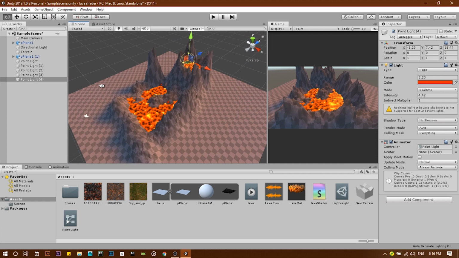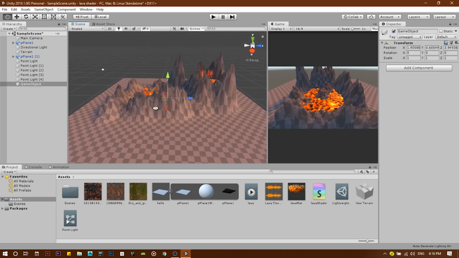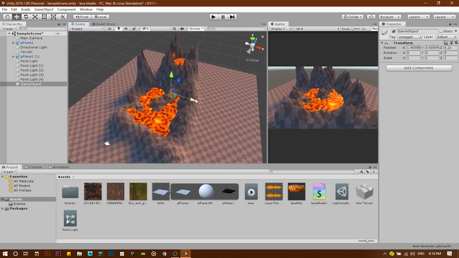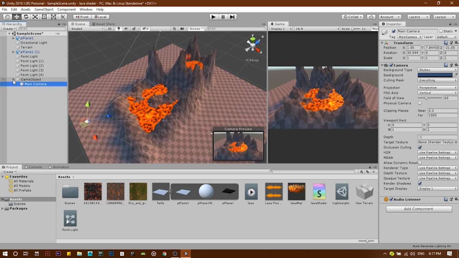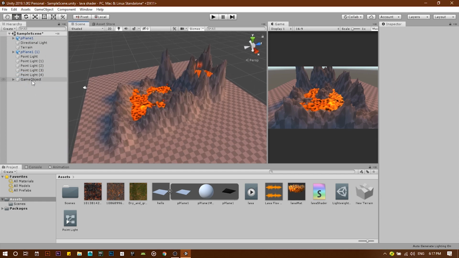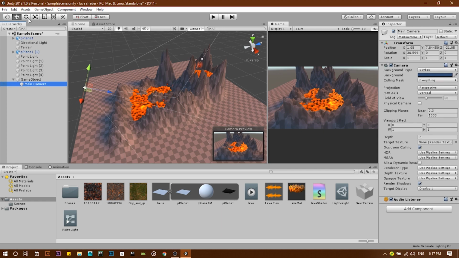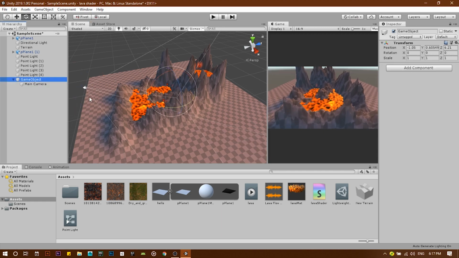Next, we are going to add a game object in the center of our terrain, an empty game object. Then we make the camera as its child. So that game object will be our pivot, and the camera rotates around that game object so it can rotate around our scene.